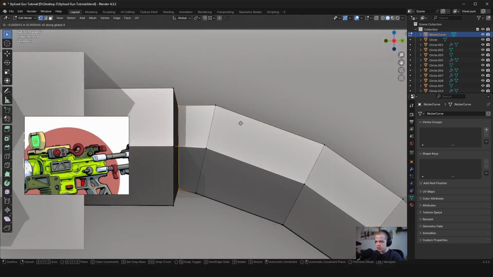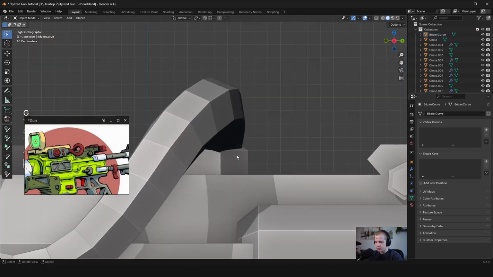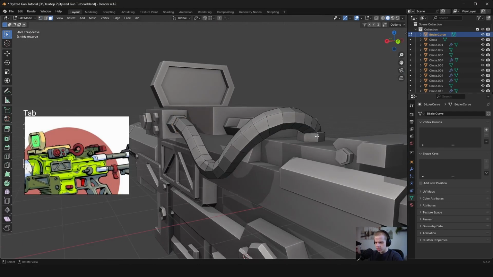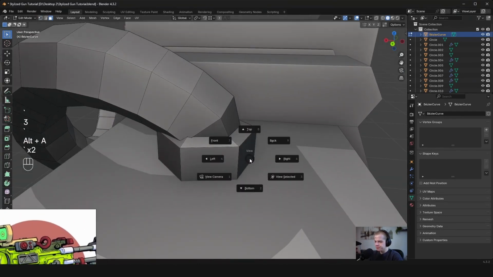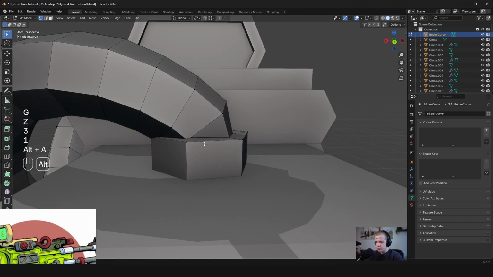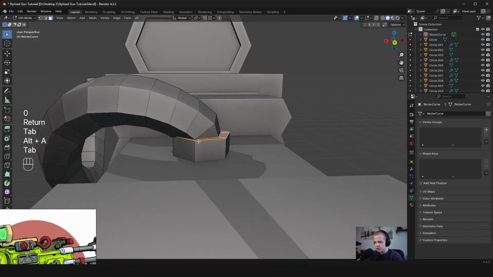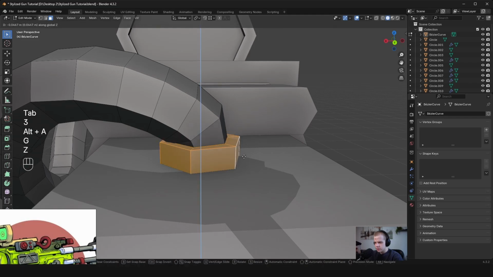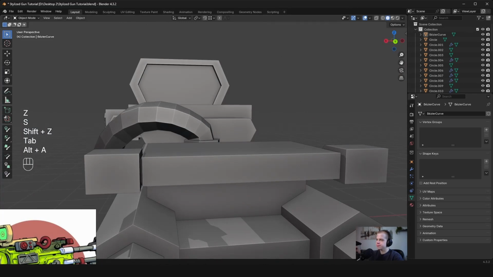Maybe, so we can go here, G Y, scale it up to like there. Okay, yep, same thing. So select this, and I'm using the little thing on top of my keyboard to pull up this menu, so I can go view selected and actually see them. Go G Z, actually I'm going to take this S Z 0 again. Like that should be good.